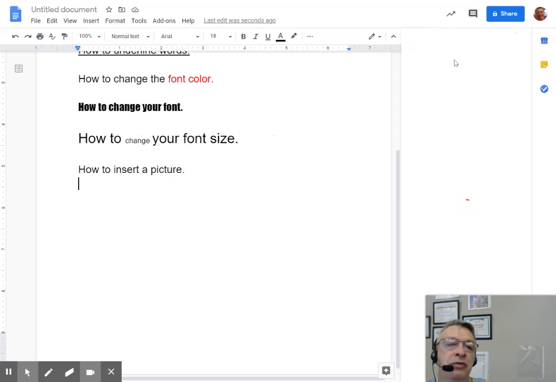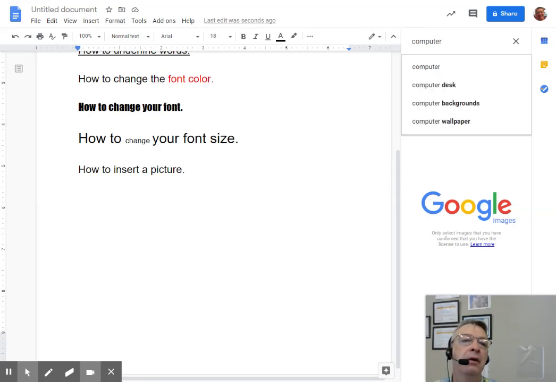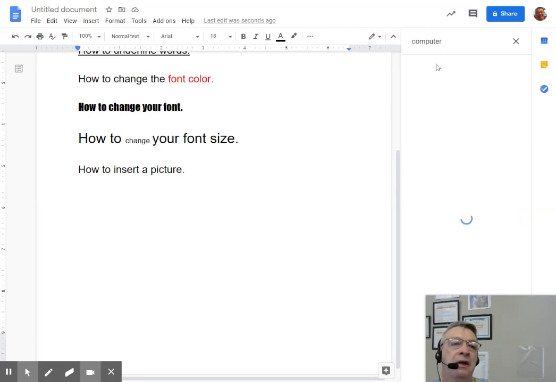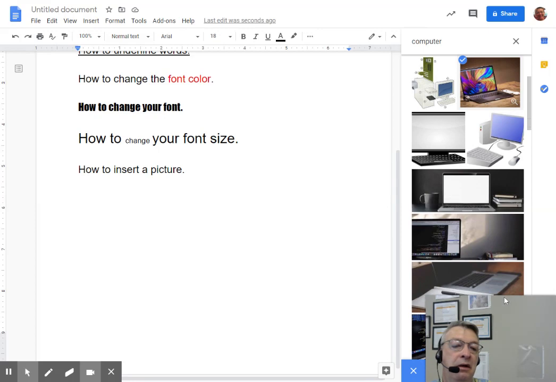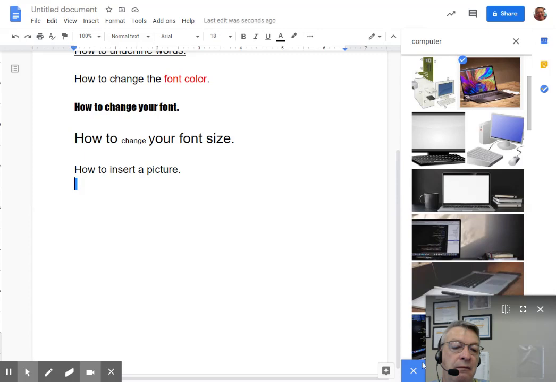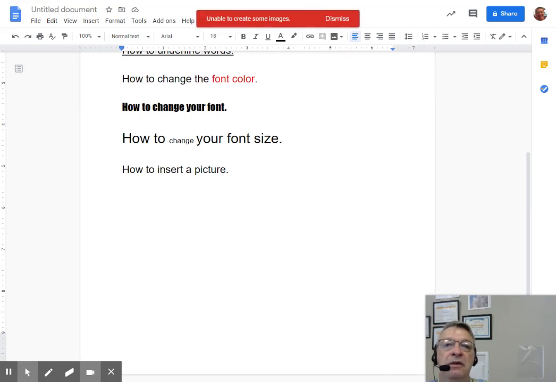Then you're going to get this little side search bar. And then let's just say computer, because I'm going to find a picture of a computer, find the one I want. That's a pretty picture. And then I'm going to go down here, and I'm going to, well, I can't find it. So I just had to, oh, it won't let me do it.